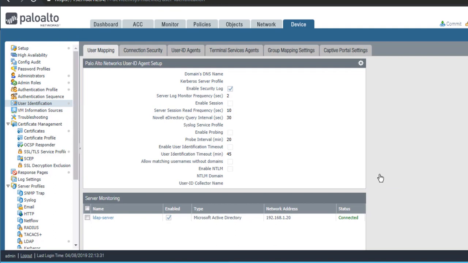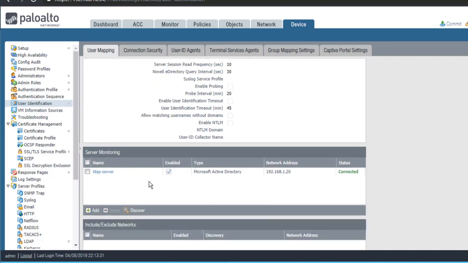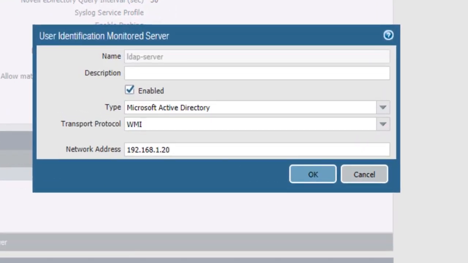While we are still here on the user identification screen, let's scroll down to the Server Monitoring pane, and we'll click to open our LDAP server configuration. User ID must know which Windows server to monitor for login and logout events. This would commonly be an Active Directory domain controller server.